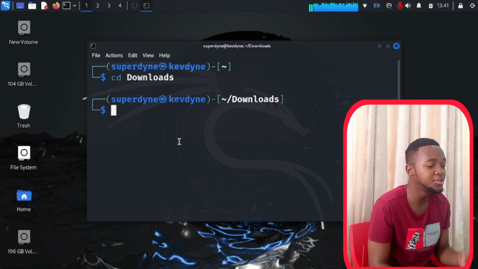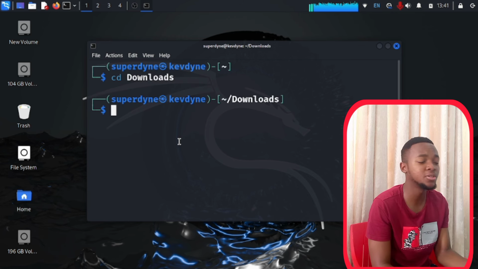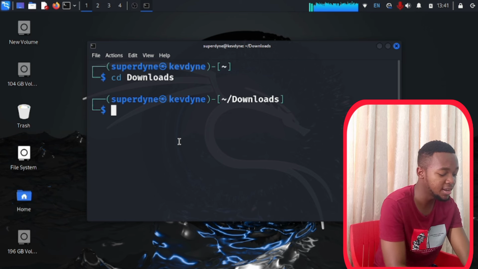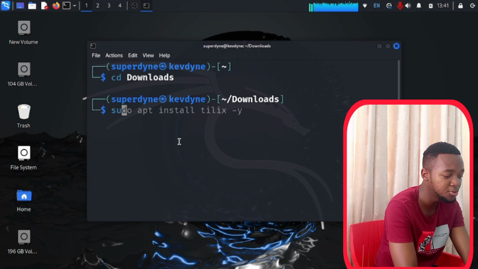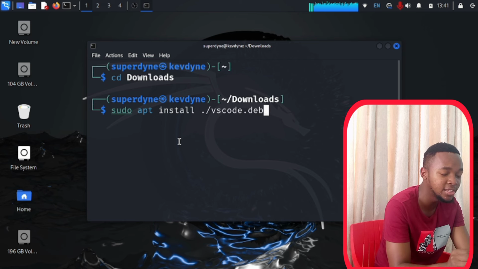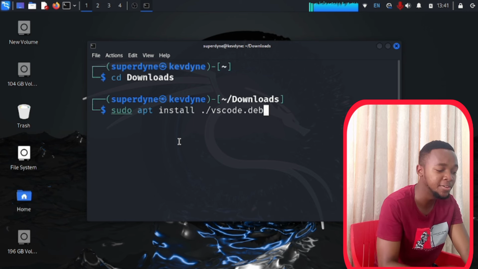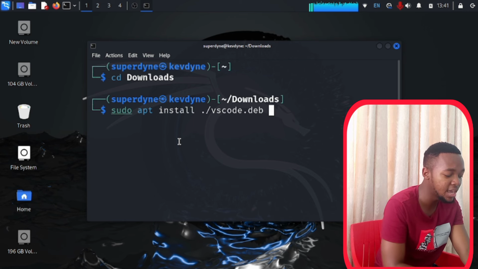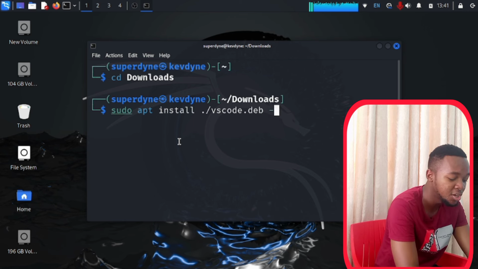Yeah. Go ahead into your downloads, the place where you have actually installed this file. Go ahead and type in sudo, okay? We are going to install this really quickly. Sudo apt install, then type in dot, then forward slash, and write the file name. For instance, let's say it's VS Code. Then after that, type in .deb because you already downloaded the .deb file. And after that, at the end, go ahead and type in dash y.